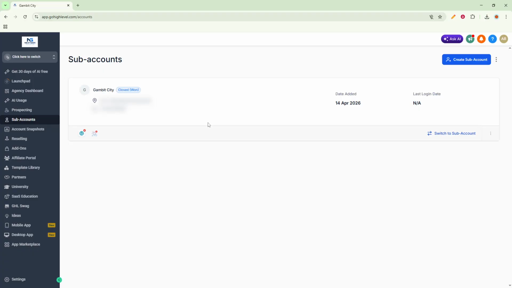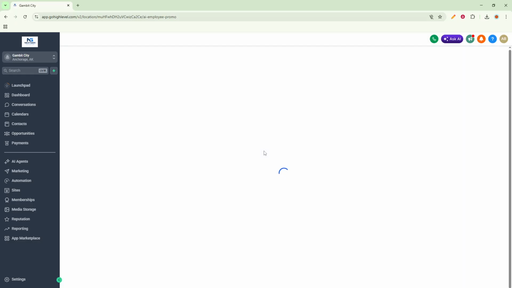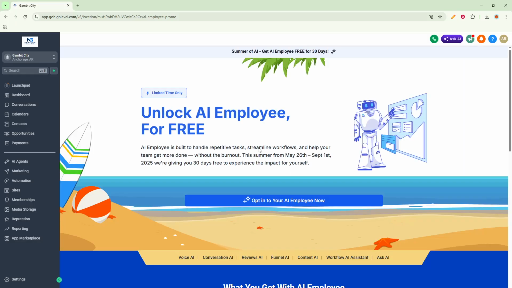Open the new sub-account to access it. You're now working inside that specific client workspace, and any changes you make will apply only to this client.